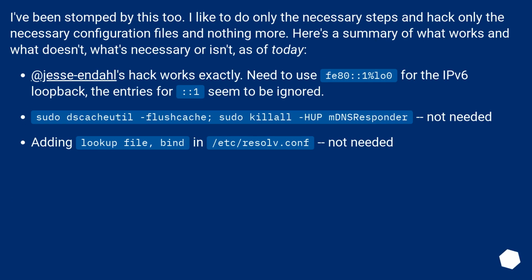I've been stumped by this too. I like to do only the necessary steps and hack only the necessary configuration files and nothing more. Here's a summary of what works and what doesn't, what's necessary or isn't, as of today. Jesse Endall's hack works exactly. Need to use fe80::1%lo0 for the IPv6 loopback. The entries for ::1 seem to be ignored.